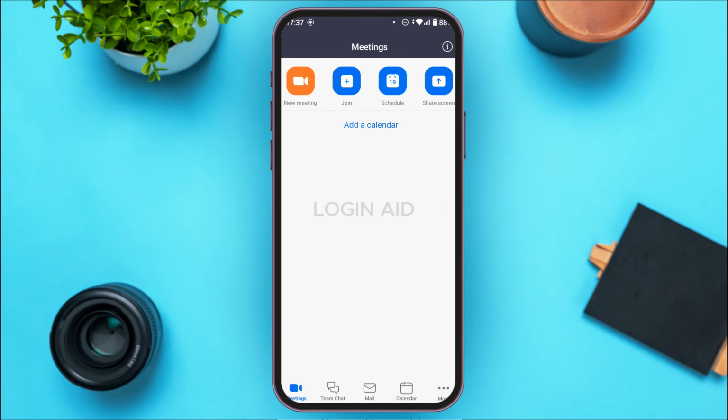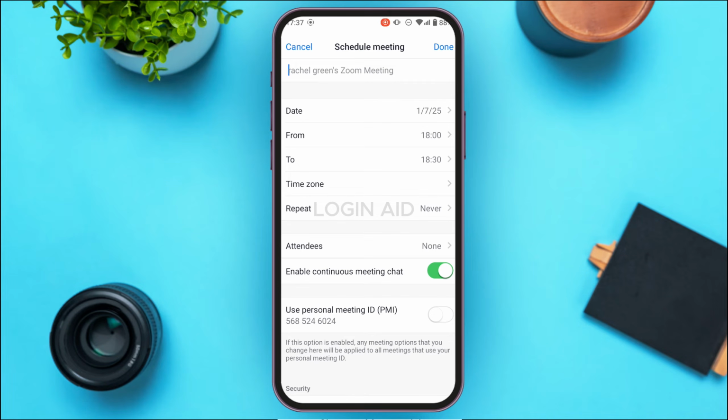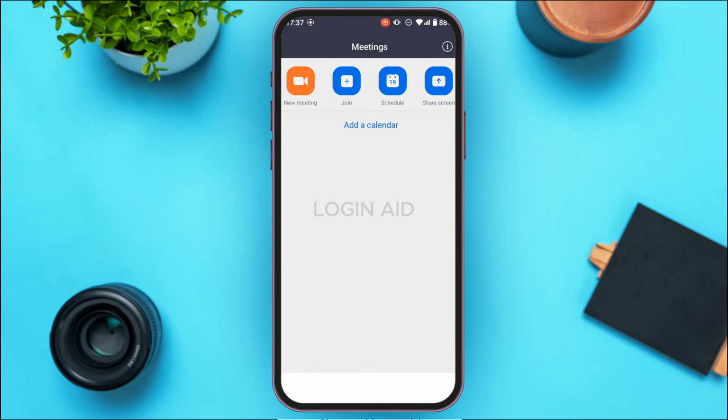Also, you'll be able to schedule the meeting. Simply tap on the option schedule. Now you can see over here, you'll be led to this kind of interface. Fill in all of these details. After that, tap on the done option. After that, your meeting will be scheduled.